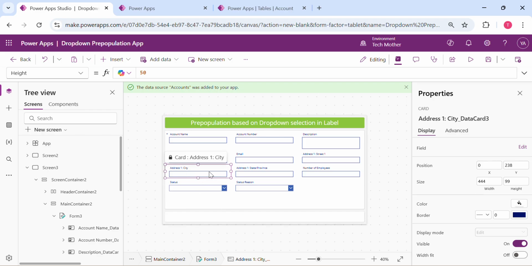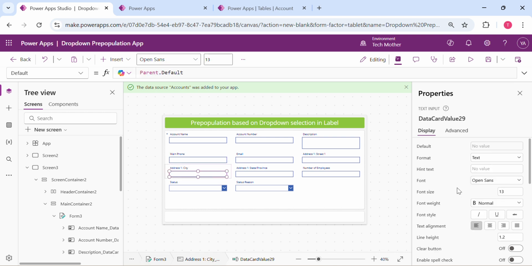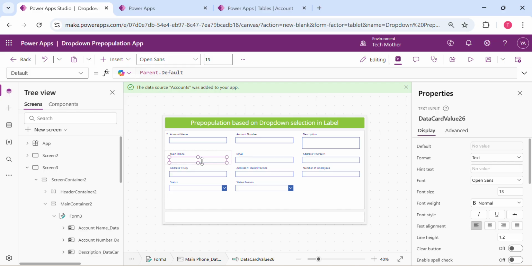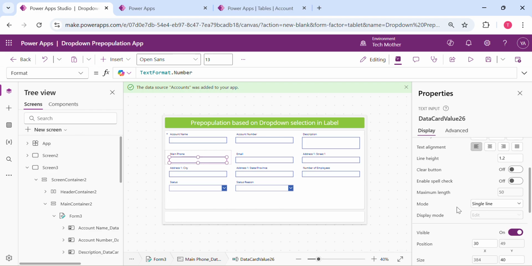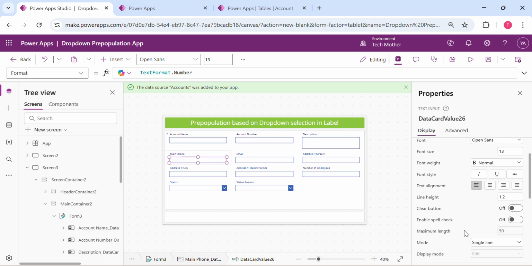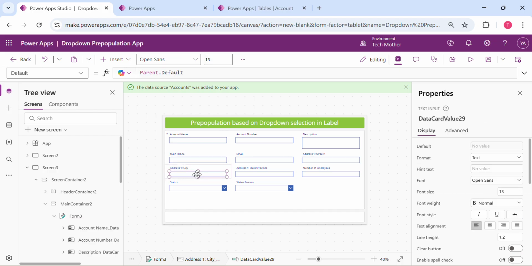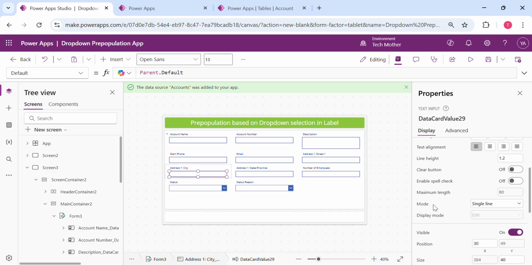If you want to change this text to multiple lines, you can select this one. Oh, no, in the main phone number, this is a text field. If you want to change this text to a number, you can go to the format. Under the format you can see the number, we can switch to the number. Similarly, we have to change this to multi-line of text, so we will go to mode.